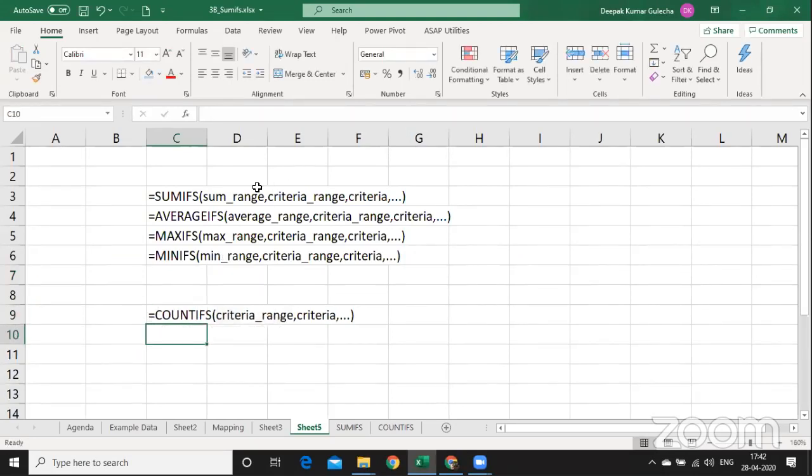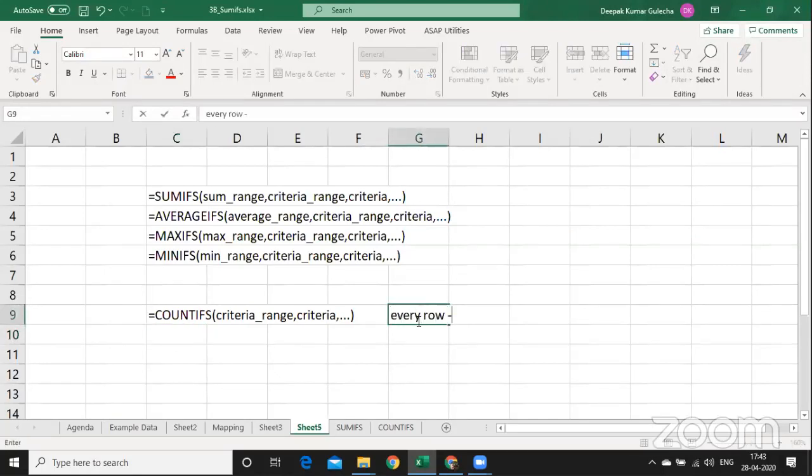In all the above formulas, it is asking you multiple criteria. It is asking which range to add, which range to provide average, which range to provide maximum, which range to provide minimum, followed by criteria range and criteria, in all the cases. When it comes to COUNTIFS, it is asking only criteria range and criteria, because every row is equal to 1. So it is not asking you count range.